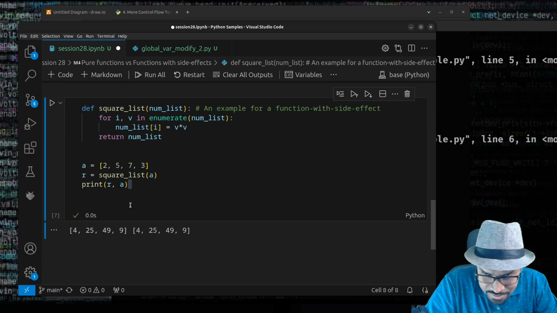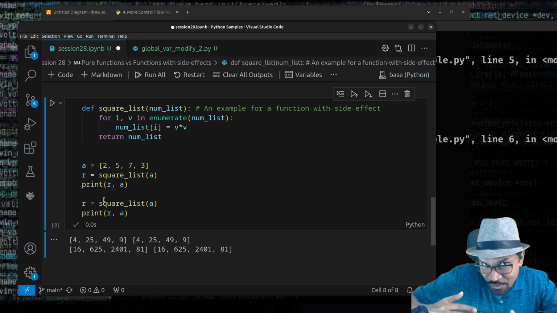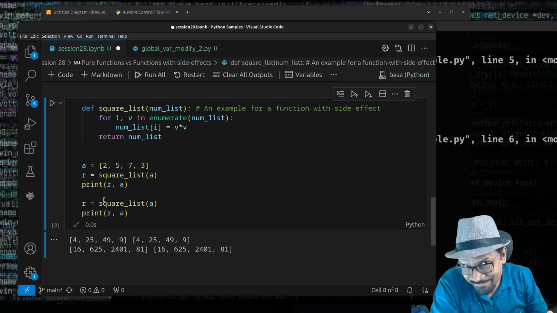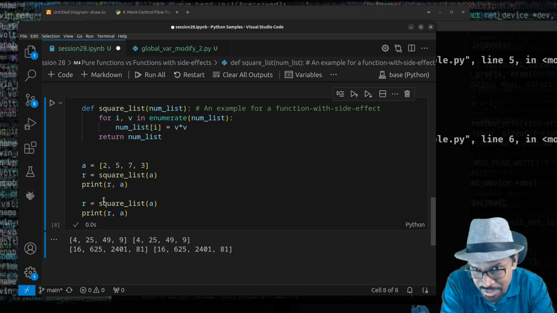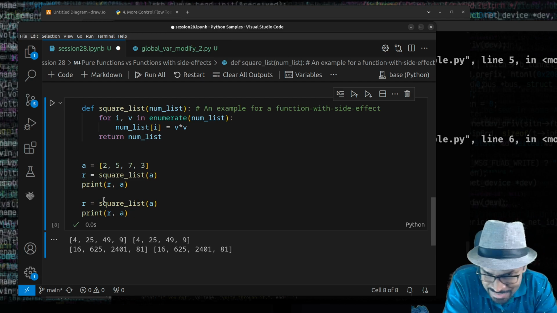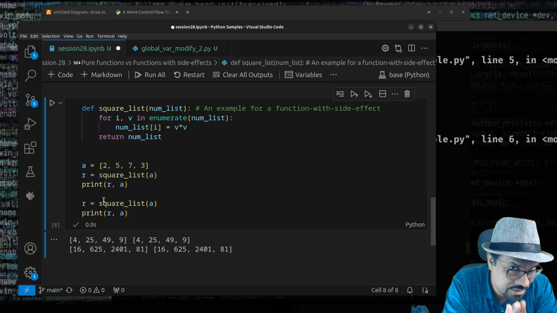Interesting. You call this function another time. You call this function yet another time. You can see what happens. It sort of carries forward state because it maintains the state outside its scope. In this case, it's modified the global variable. Not really a global variable, it mutated the list outside its scope. And therefore, this is an example of a function with side effect.